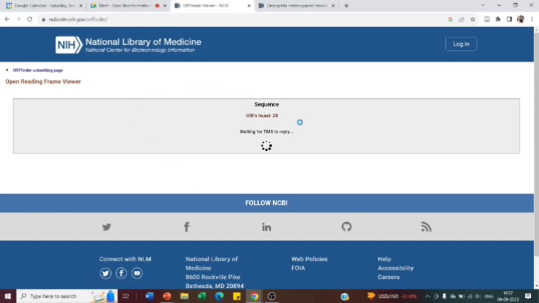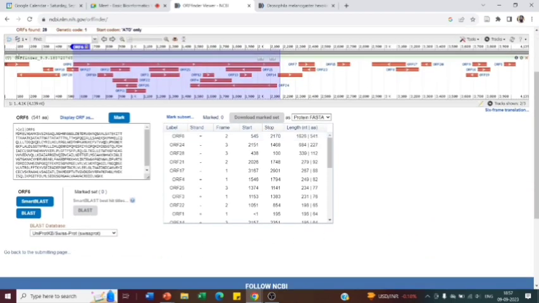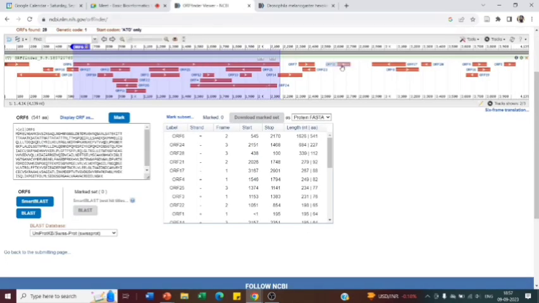We can see in that sequence they have found 28 open reading frames. This is our sequence. This is an mRNA which we have given, and the actual gene will not start at the first ATG of that mRNA. It will start somewhere inside. So we need to find the actual ATG where it starts, and the actual TAA or TGA where it ends. So that is the gene prediction we are doing.